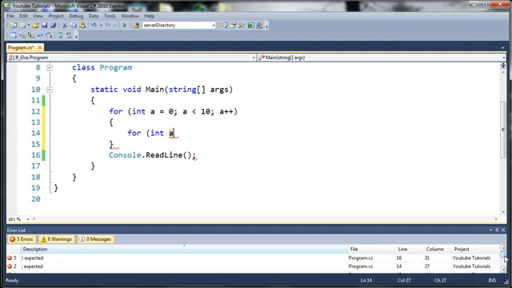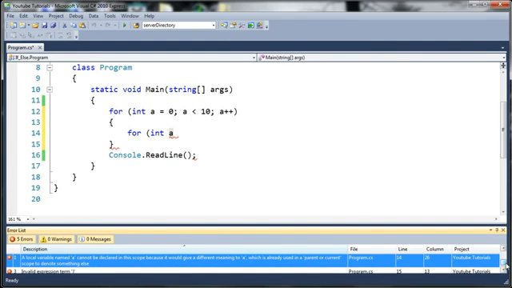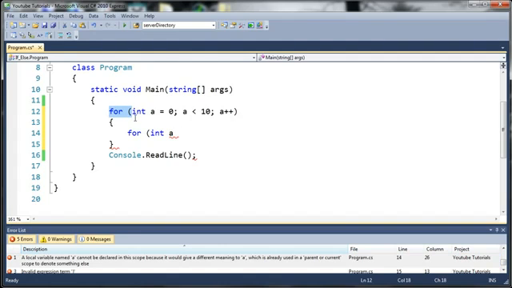Let's see if I can find the error here. It says, a local variable named a cannot be declared in this scope because it would give a different meaning to a, because a is already defined in a parent scope. Now, the parent scope is basically this for loop. Because this for loop is inside of this one, this one is known as the parent.